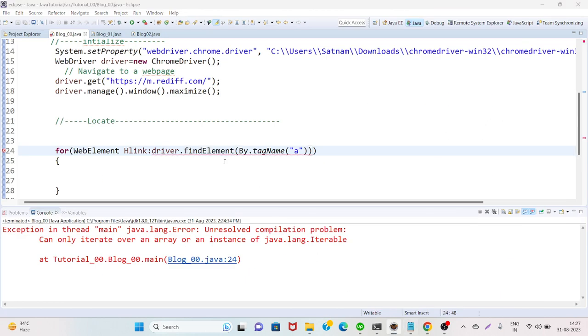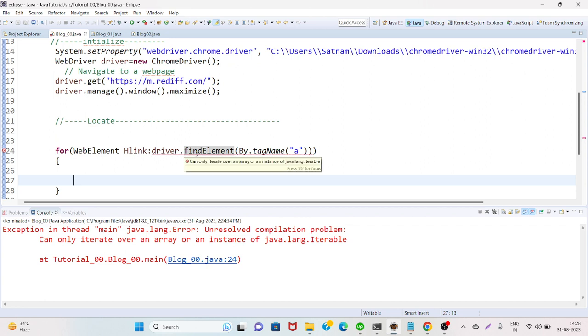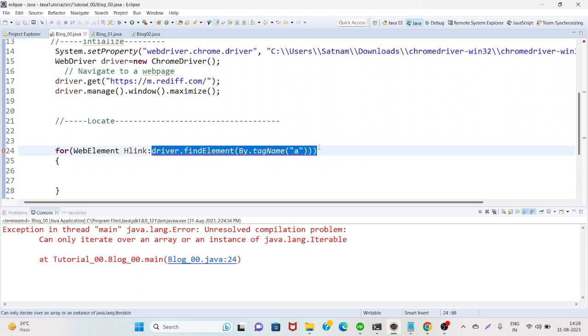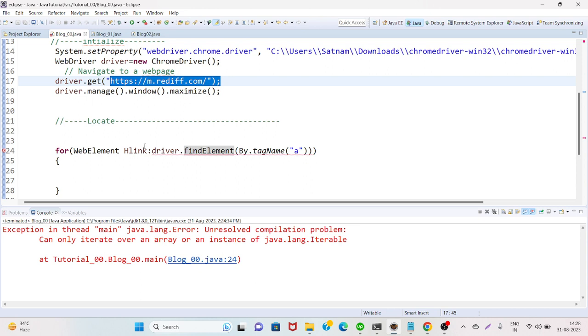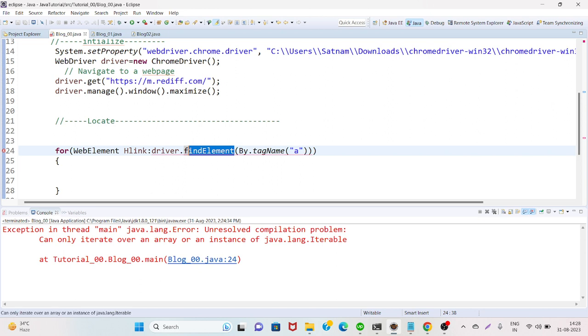So if you see this, let me check. Can only iterate over an array or an instance of Java language iterable. Means you can iterate. This is a type of multiple anchor tag names in this site, and you use only find element here, and find element is for a single element, but I take multiple anchor tags. So you write here find elements. Now it resolved this error.